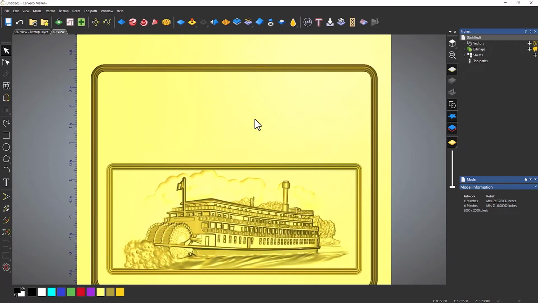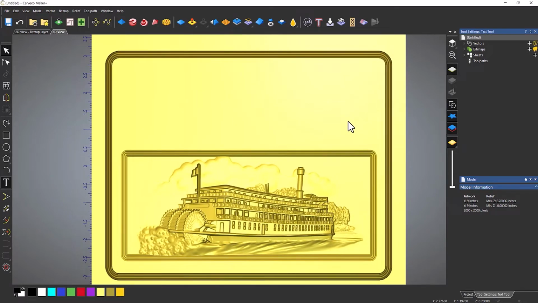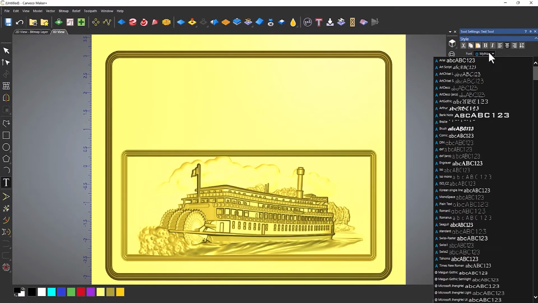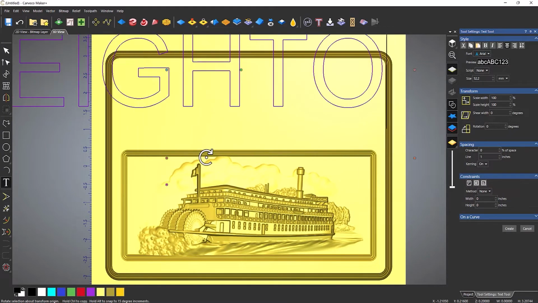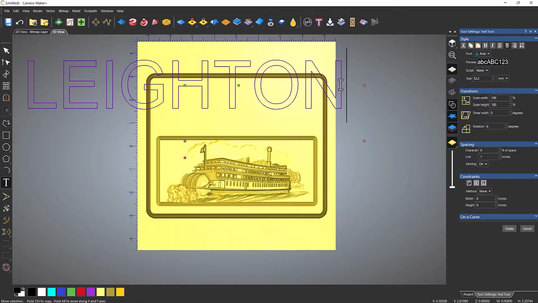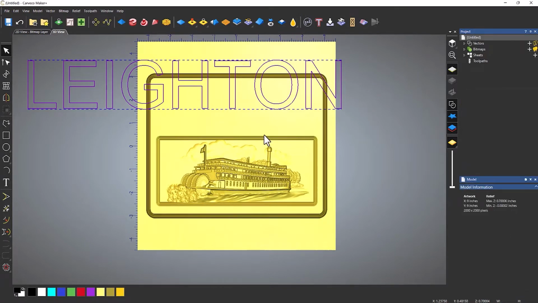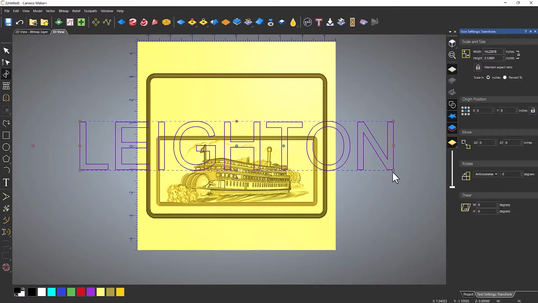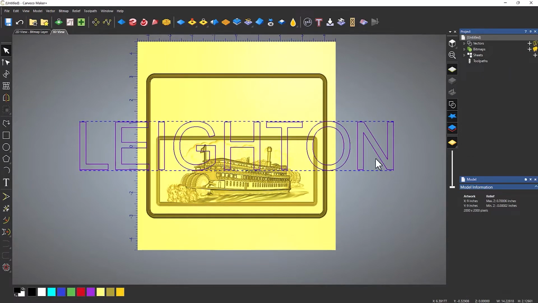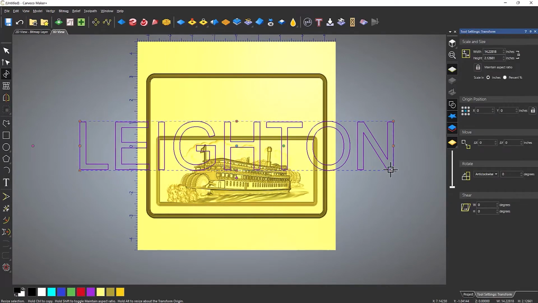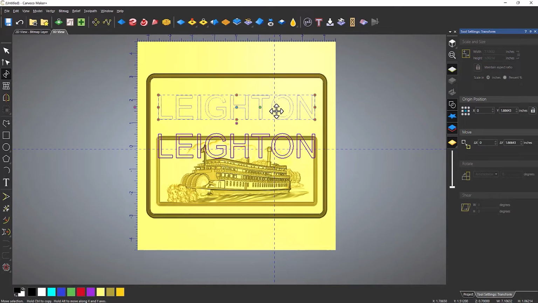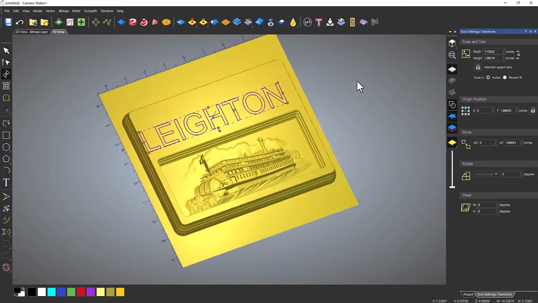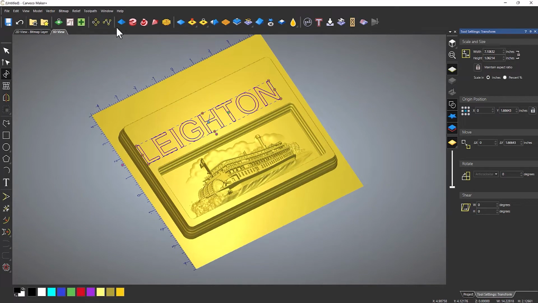Let's go on to the plan view of this, and I'm going to create some text. So let's just do Arial. And I'm going to type in my name. I'm just going to transform this to about there. And then move that upwards. Let's say about there. And then I can open up the shape editor again.